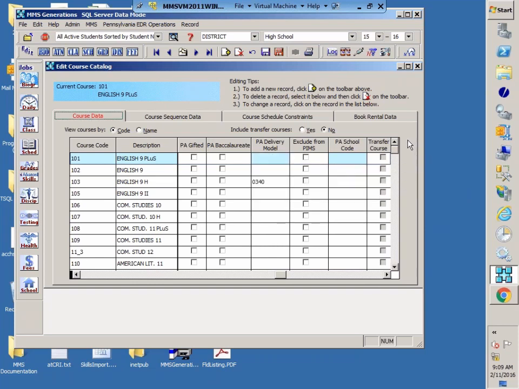So that's nice. So we have the next box, checkbox is exclude from PIMS. So I know of a lot of schools who have an advisory, or they have their lunch, and their lunch is a course. Clearly those would not be courses that you would want to upload to the state of Pennsylvania. I'm sure they are concerned whether your students have lunch, and then the PA school code.